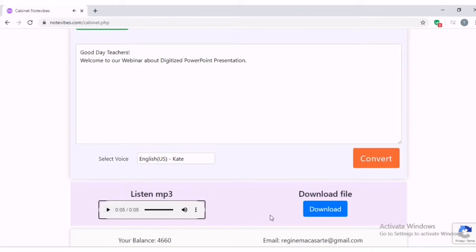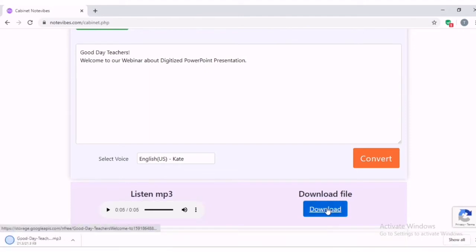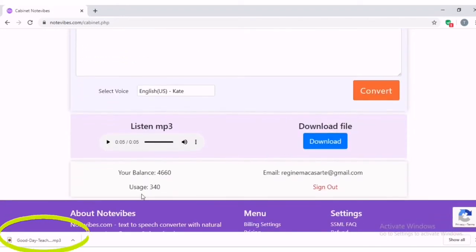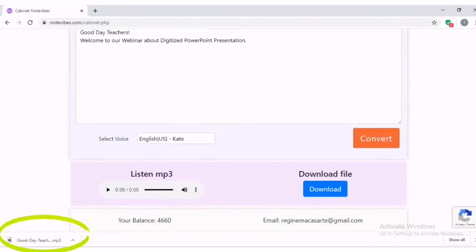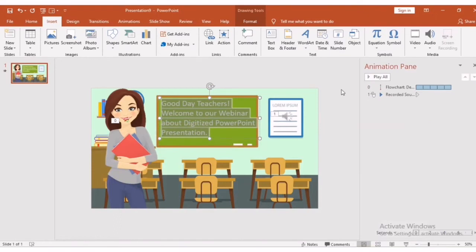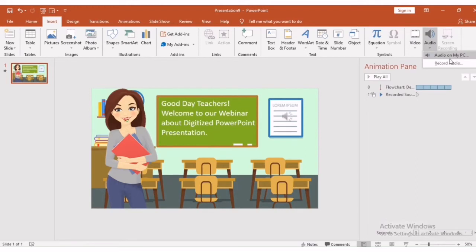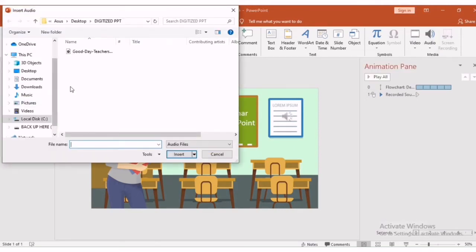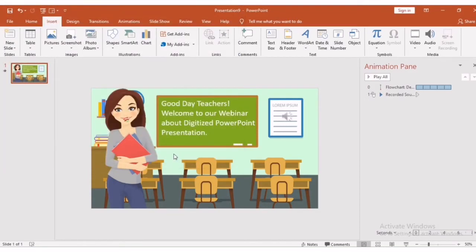If you're satisfied with that clip already, you can click download. After clicking download, if you notice, the audio file will be named after the first few lines of your dialogue to make it easier to find the audio recording later on. So now let's go back to our PowerPoint presentation. Once again, click insert and then audio on my PC, since we already downloaded the audio from Note Vibes. So select the audio recording.